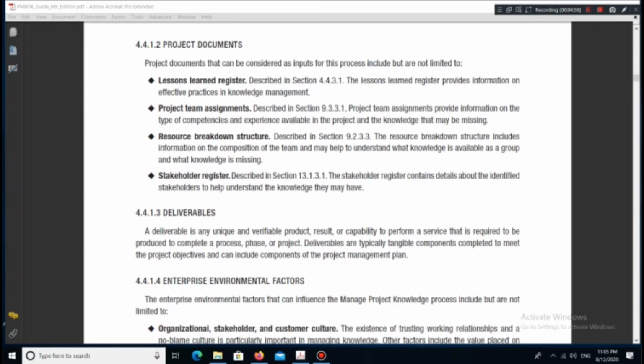4.4.1.3 Deliverables. A deliverable is any unique and verifiable product, result, or capability to perform a service that is required to be produced to complete a process, phase, or project. Deliverables are typically tangible components completed to meet the project objectives and can include components of the project management plan.